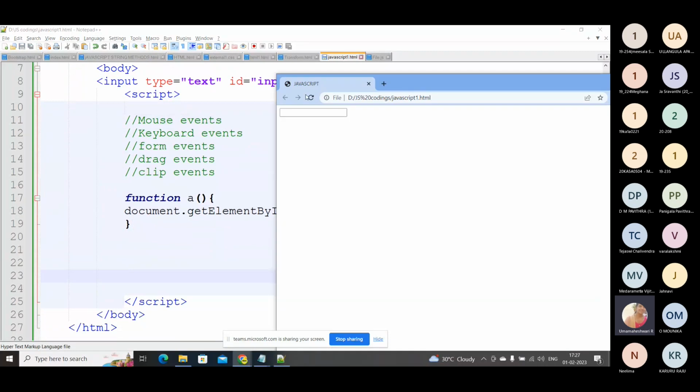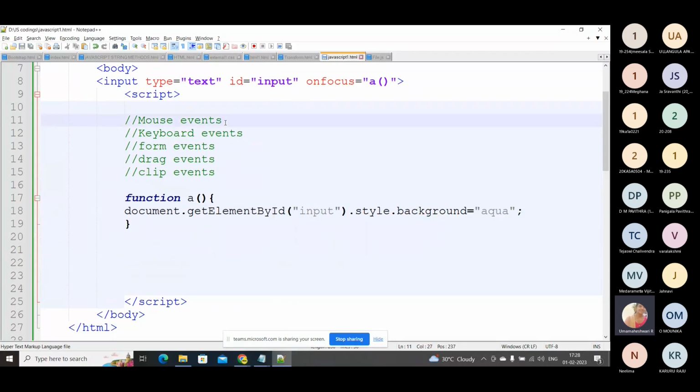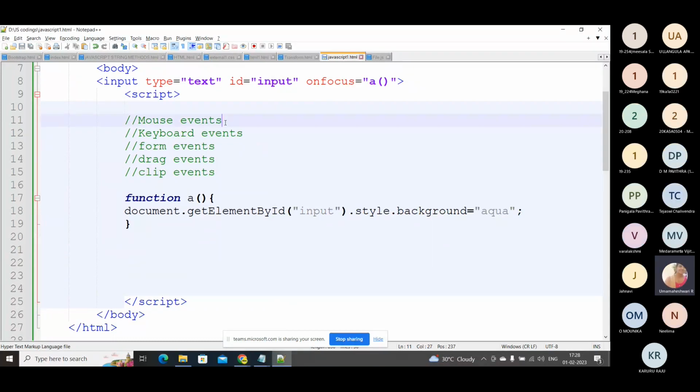Let me refresh. Let's see, it is now changing. When I click on this field, you can see some color is changing. So these are all called mouse events. Mouse enter, leave, and these things will be under mouse events. Now we will see keyboard events. So what are keyboard events?